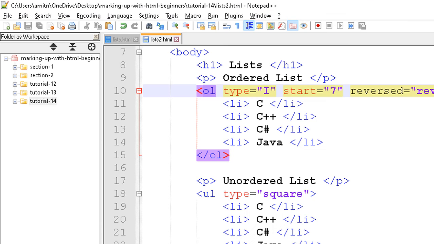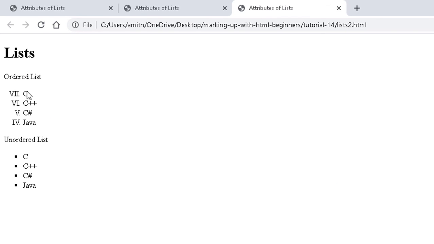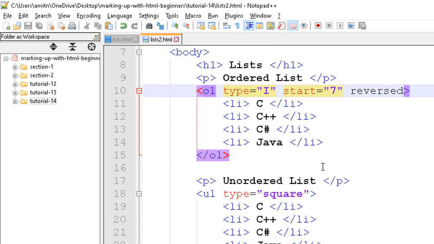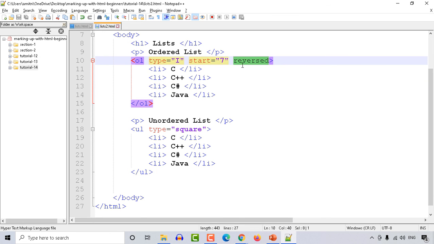Now we will get the same output even when we don't mention the value to this attribute because it's a Boolean attribute. So let's see one more time what is the output. So run, launch in Chrome, and now you can see it's still printing in reverse. So the value of the Boolean attribute need not be specified, right? So we have seen this type attribute for OL and UL, which is common to both, and this start and reversed attribute, which is specifically for the OL tag.